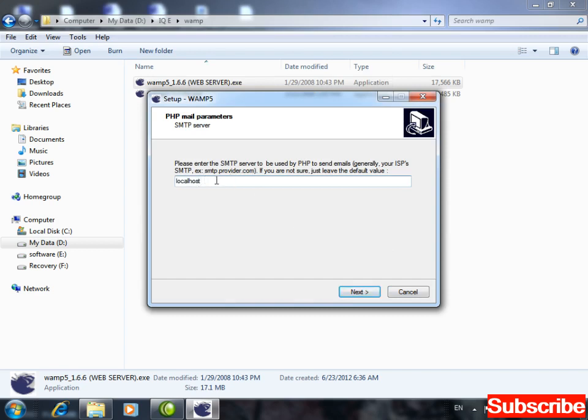Now here you're not supposed to change this thing. What's this? This is localhost. You are not supposed to change this localhost. And I can't explain what's the meaning of localhost here, right? But if you are going to change this localhost here, you will face a lot of problem. You will not be able to run the PHP files, right? And next.